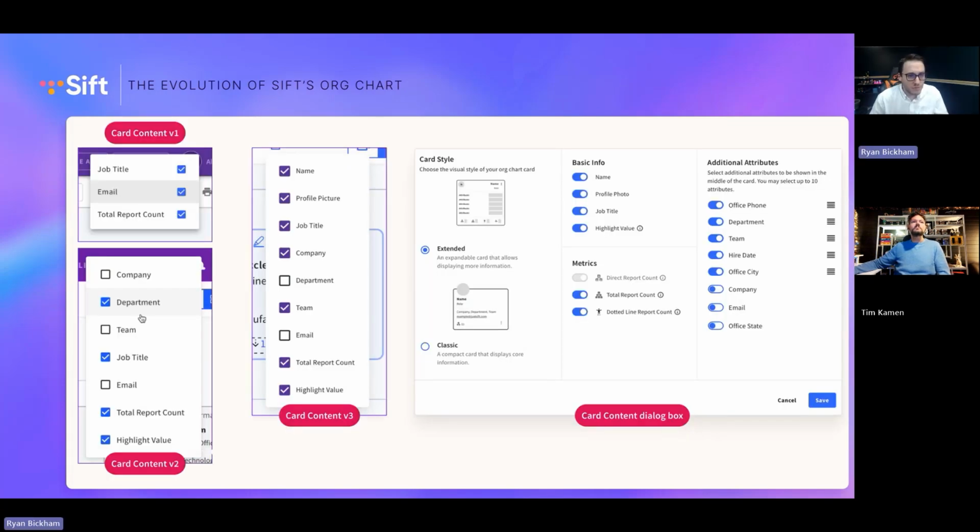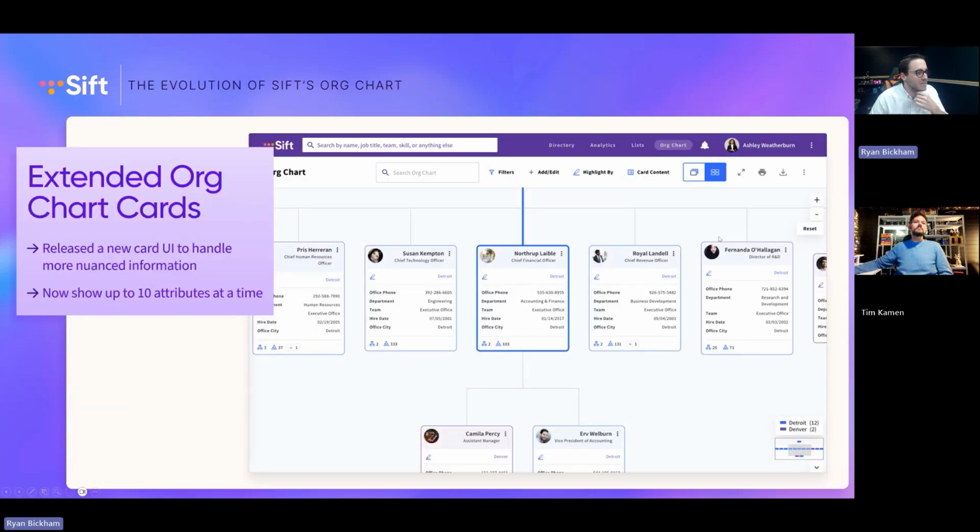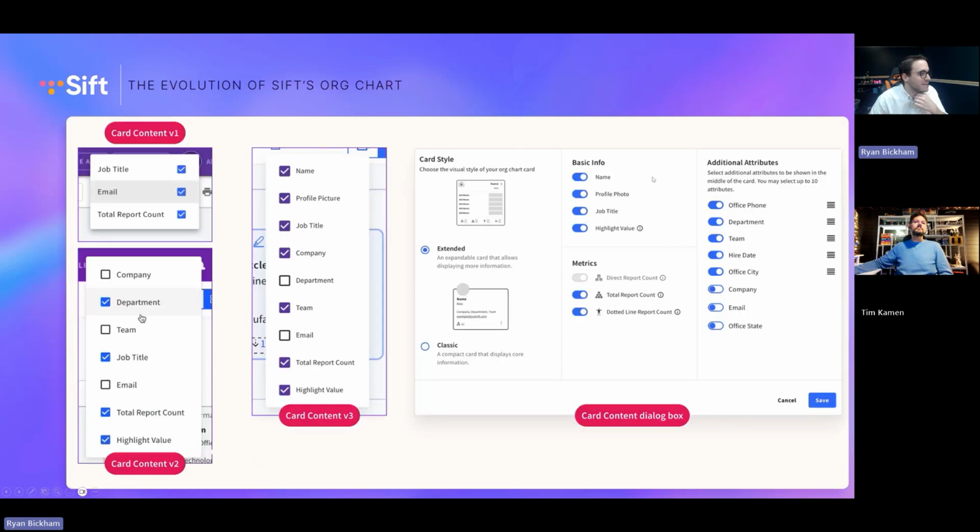Yeah, and then here is the evolution of that custom card content area. If you remember back in the day, and here are a few different iterations, but these three things are very close to the same. Back in the day, you could enable and disable these different things on your org chart cards. When you used to click that card content button at the top of your org chart, it used to be a drop-down menu where you could turn on and off different things like your company, your department, your team, your job title, and your email. And then more recently, your name and your profile picture.